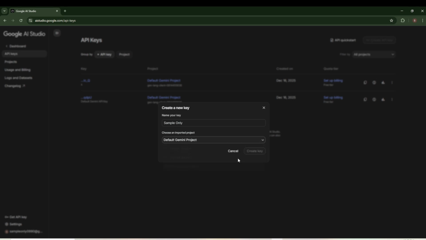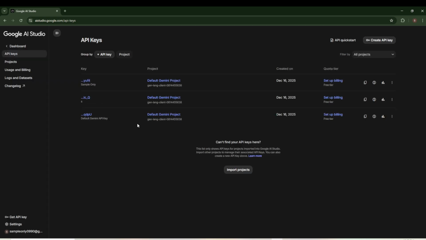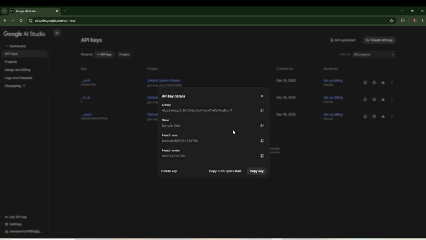After a few seconds, your new API key will be generated. You'll see the project details along with the key information on the screen. On the left side, click the key you just created to view its full details. This view is helpful if you need to revisit the key later, check when it was created, or confirm which project it belongs to. To copy the API key, click the copy icon next to it. That places the key on your clipboard so you can paste it directly into your application or configuration.